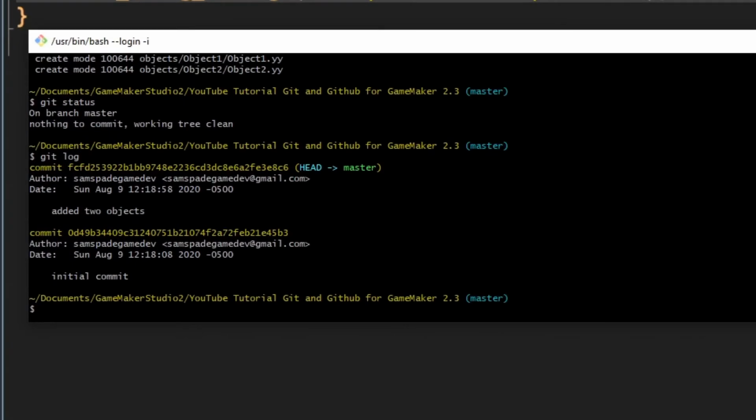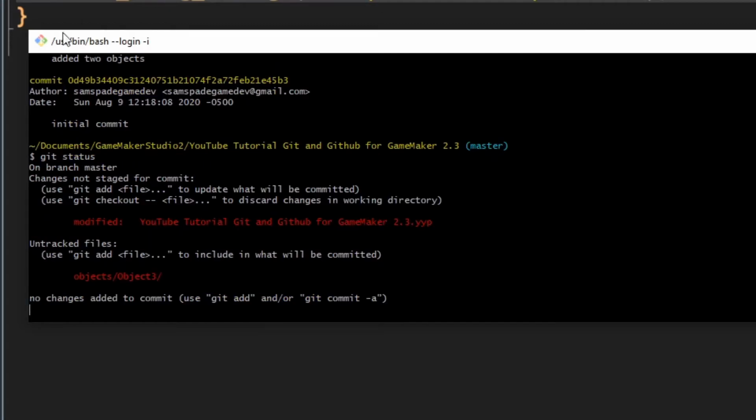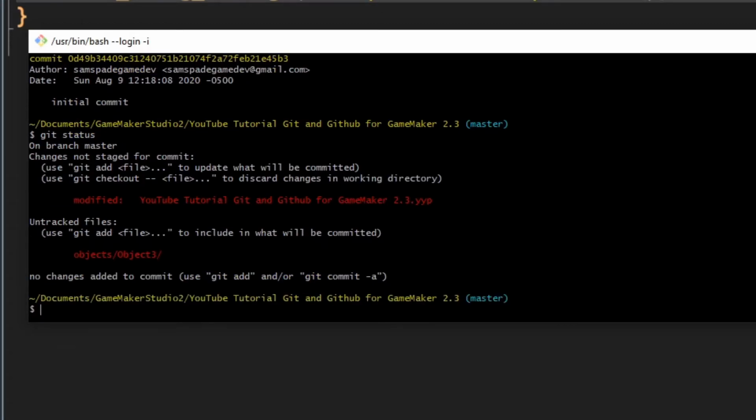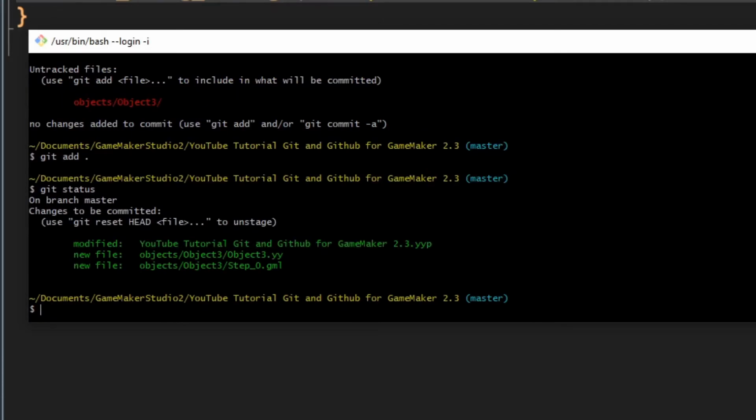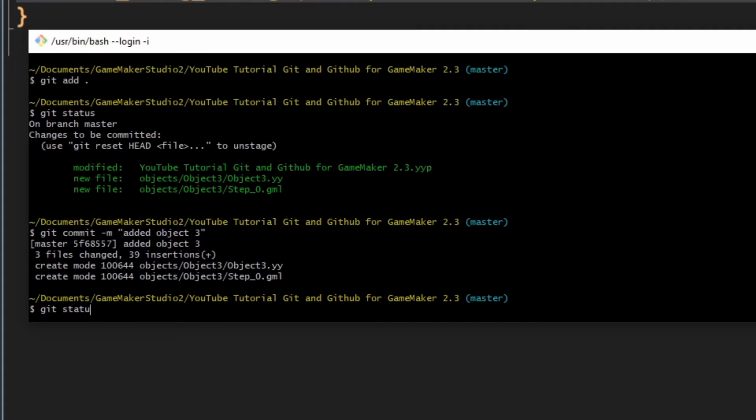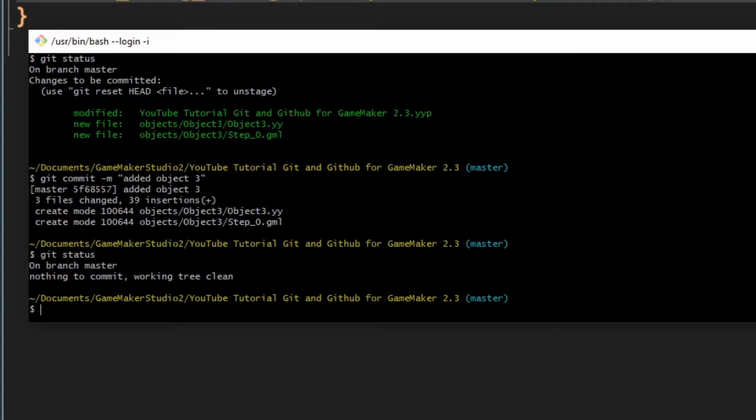Now let's actually do a quick git status. You can see that we have some modified files. So again, we can add those files, check the status again. So now let's commit this one, git commit, added object 3, git status. So now let's look at the git log pretty.